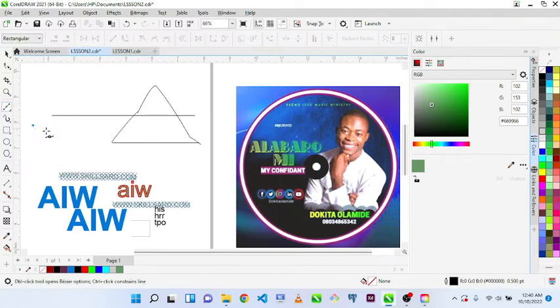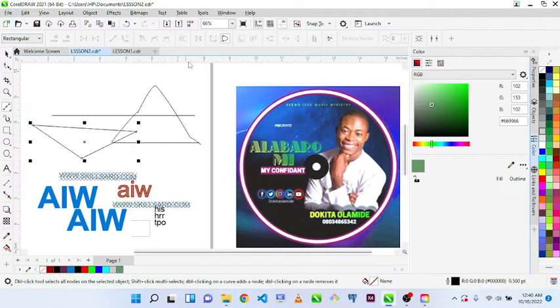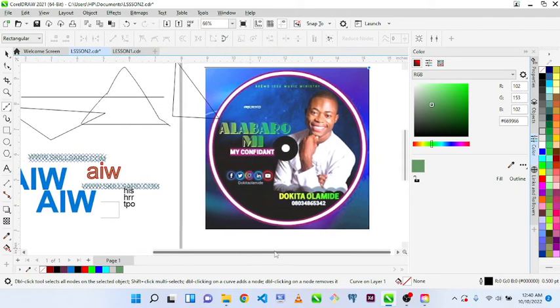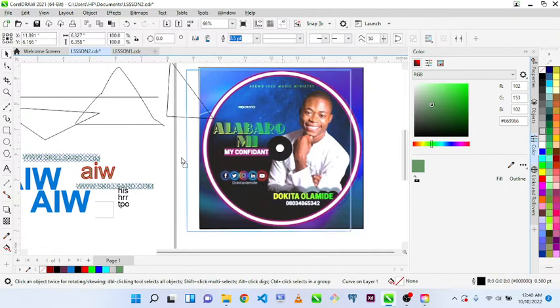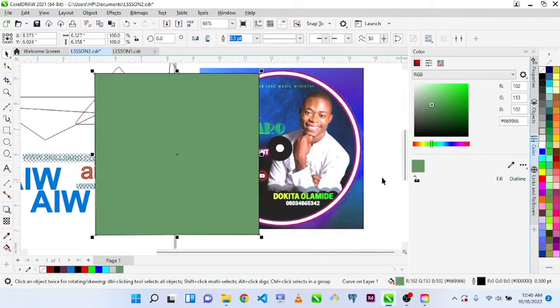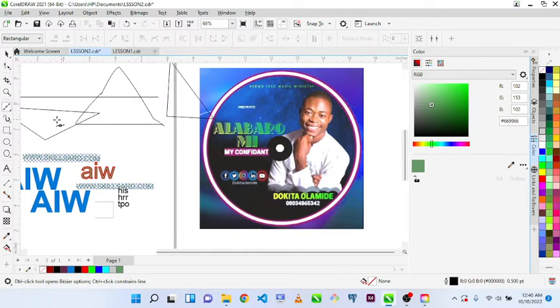The Bezier tool allows you to join points together from one point to another. It allows you to draw any kind of shape you think of. It allows you to draw around an object like this and close it. Once you close it, you can give it a color and it will work. So that's how this works.